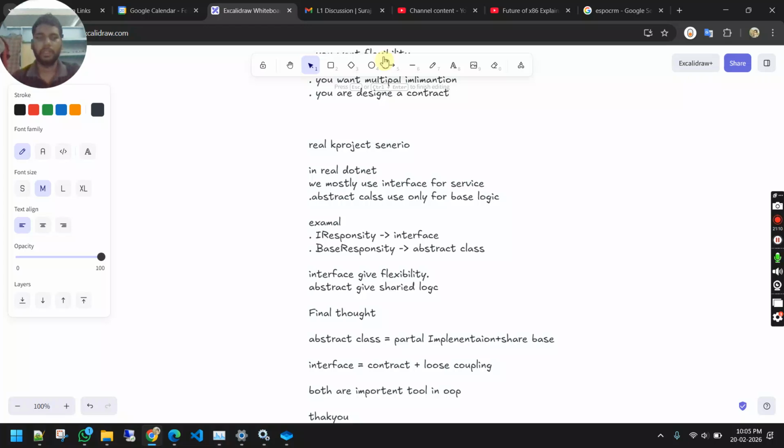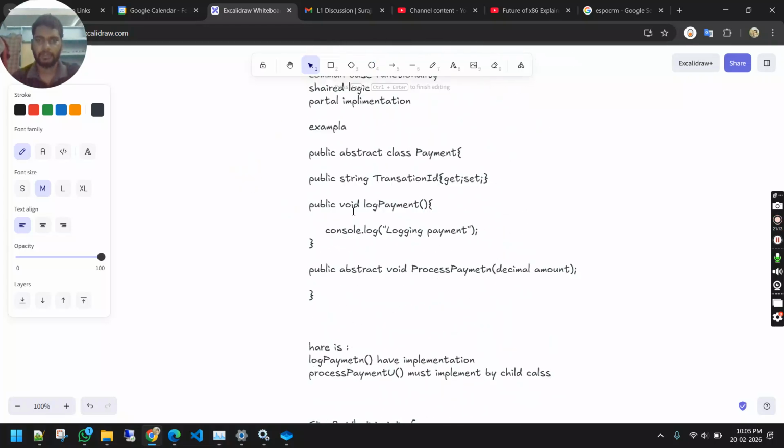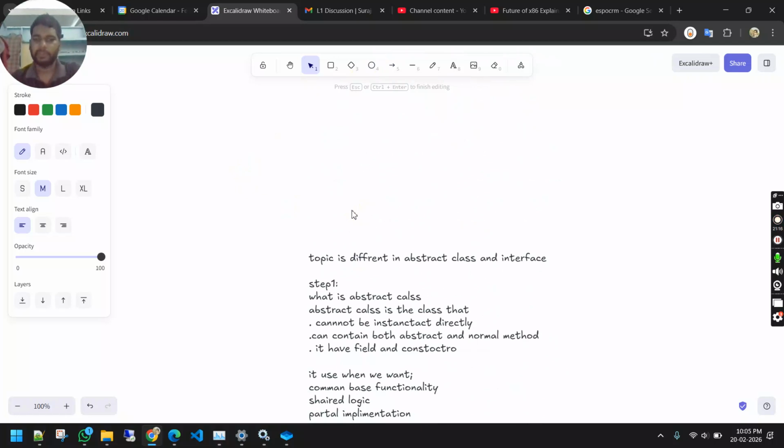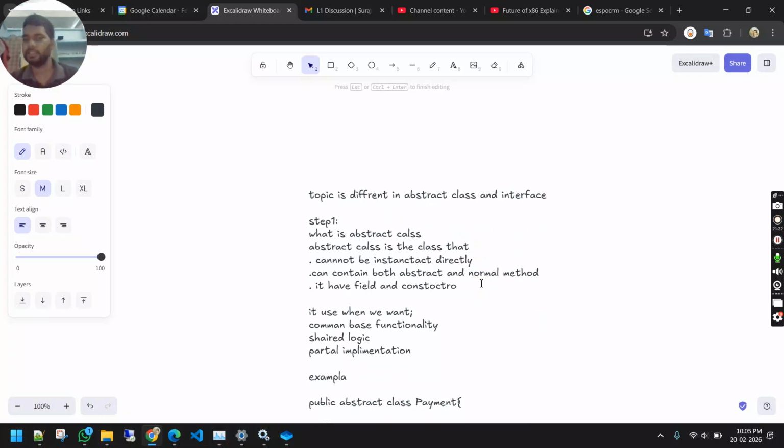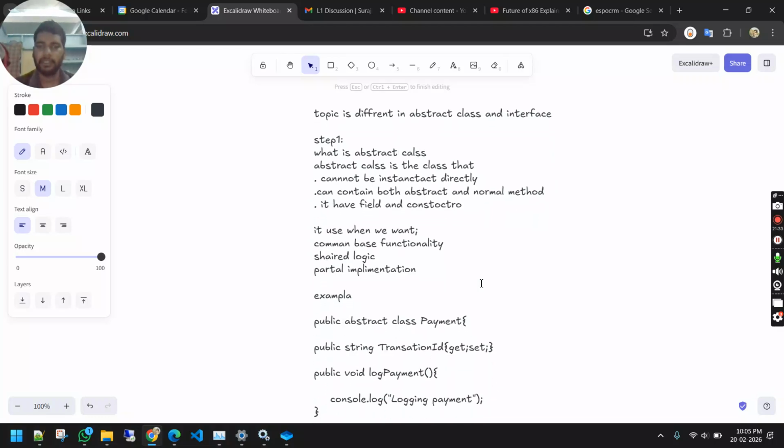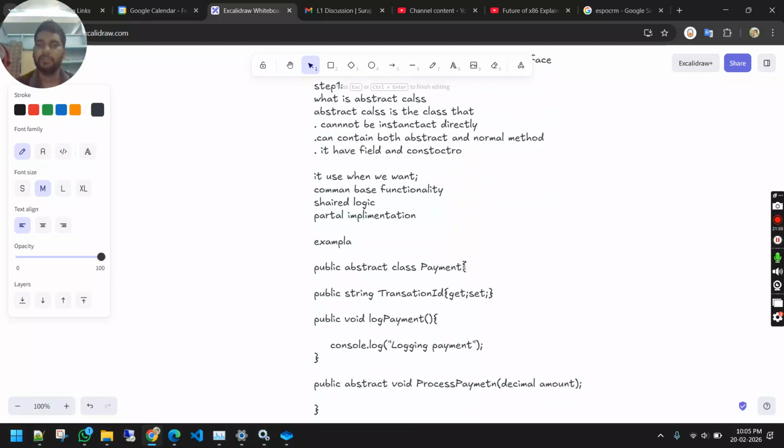So let's revise everything from start to finish. The topic is the difference between abstract class and interface. In the first step, what is an abstract class? An abstract class is a class that cannot be inherited directly, cannot be instantiated directly, and can contain both abstract and normal methods. It has fields and constructors. It is used when we want common base functionality, shared logic, and partial implementation.